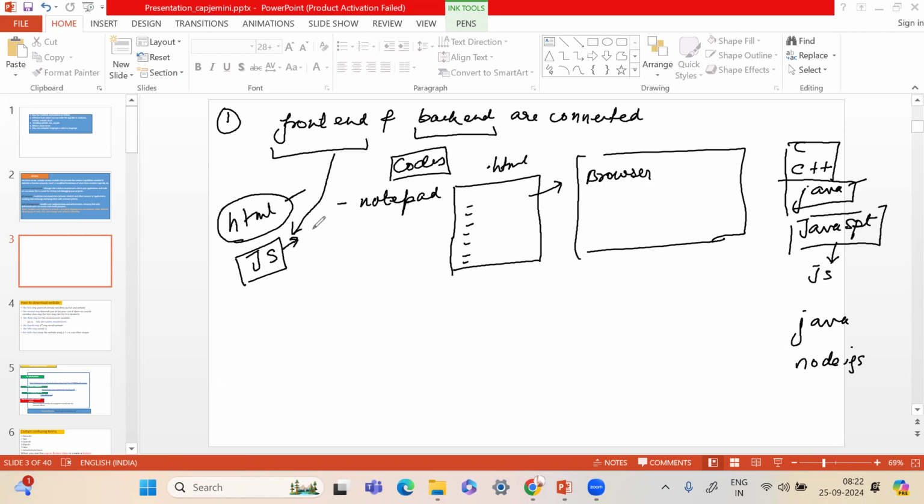Now, the question is, if you want to develop an app on the front end, what tools will you need? So one tool is simply Notepad. You can write the code in the Notepad and see the effect. But there are other tools in the market as well that can help you develop the app.